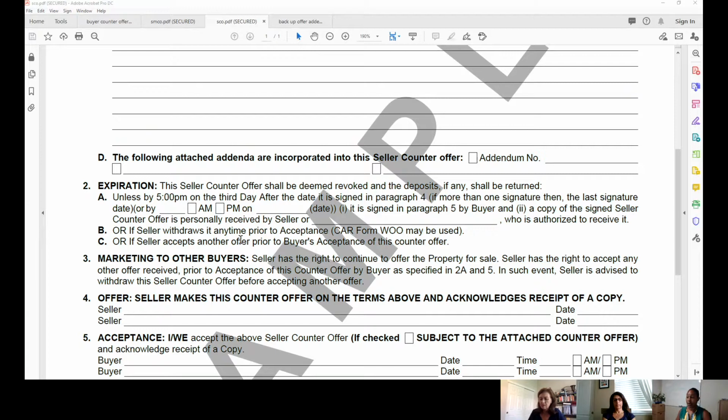Or look at number C: or if the seller accepts an offer prior to the buyer's acceptance of this counteroffer, right? That's basically saying they can take another offer, either a counteroffer or whatever, while you're out there thinking and trying to make a decision. So the WOO is something that has to go out. If you put an offer out and the seller signs it, you're in contract, it's done. They can put a WOO out on a counteroffer, but you can also know that if they just accept another offer and never send you a WOO, they can still move forward without having sent that.